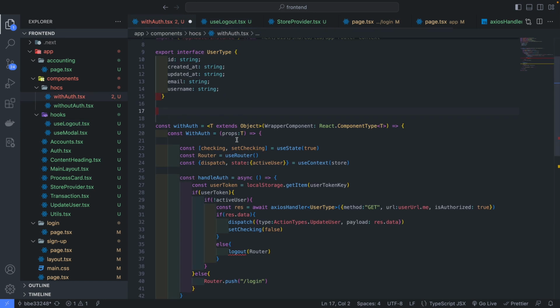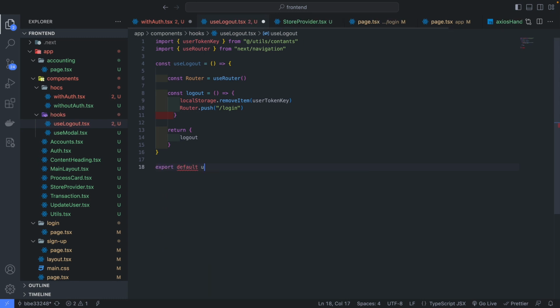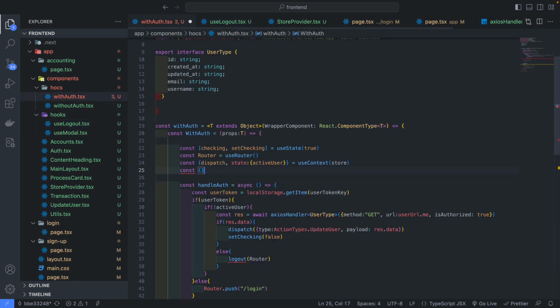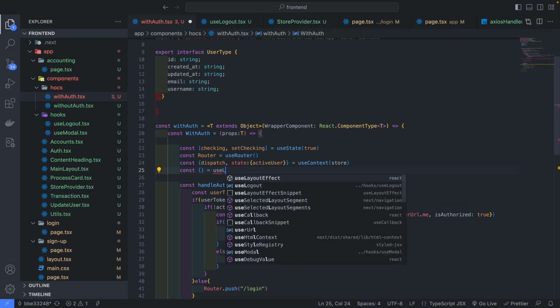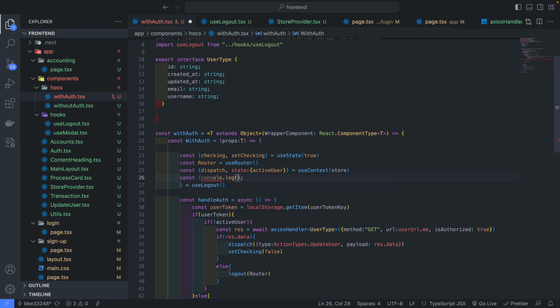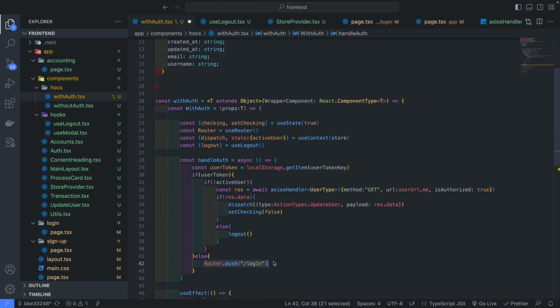Okay, I think this is better. So now we can come here. I think we've not exported this yet. So export default useLogout. Okay, that's better. Can come back here, const, okay, then have useLogout. And here we can have logout. So now we don't need to specify any param. And here, instead of just pushing to login, we can just use logout. So now our code is even cleaner.